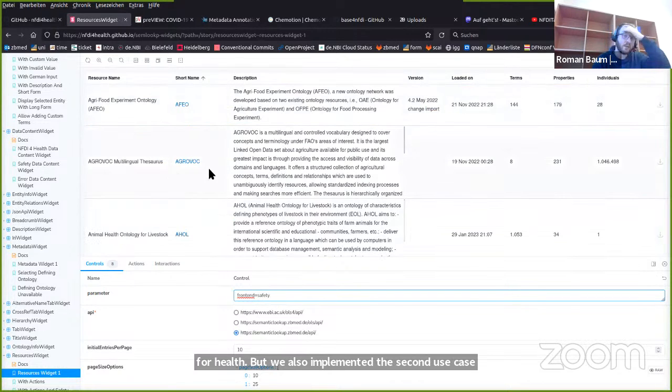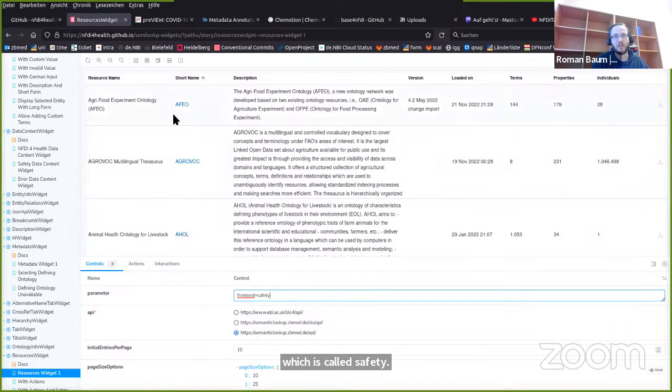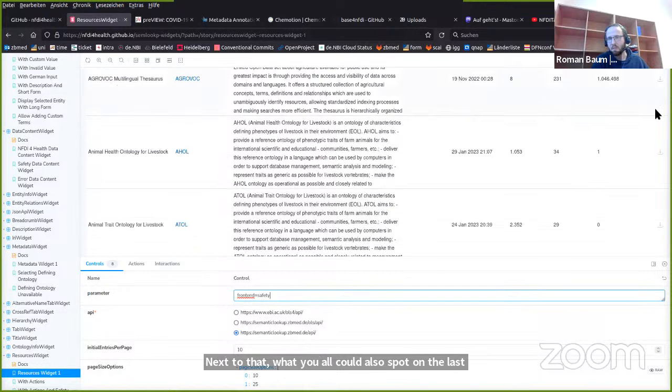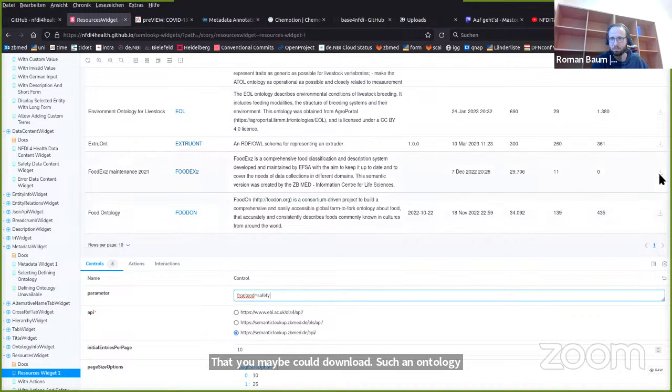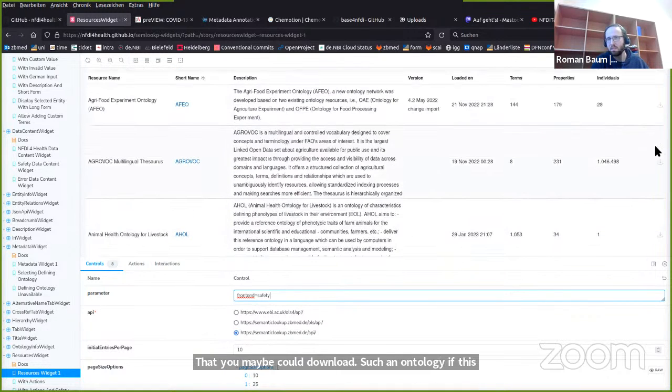And what you could spot now is that you have different results here because you have now EFAO, AgroVoc, and AHOL. These ontologies were not listed before when I showed you the ontologies of NFT for health, which you're interested in. Next to that, on the last line, you maybe could download such an ontology if this is possible. In this case, none of the ontologies could be downloaded directly.